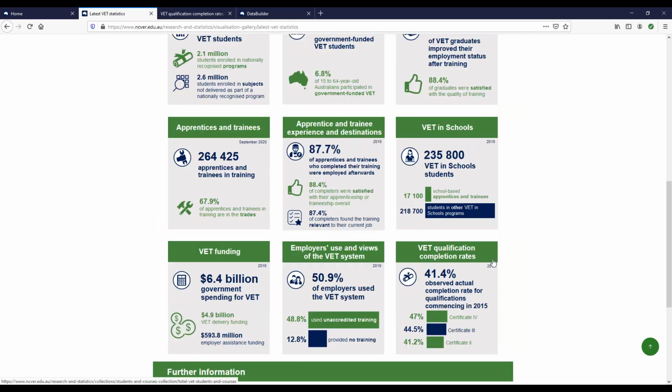Now I'm going to demonstrate our National VET Funding Collection. Data from the National VET Funding Collection provides information on the flow and distribution of government contributions that stimulate or support publicly subsidised VET activity in Australia. As you can see here, $6.4 billion was collectively spent by governments in 2019.